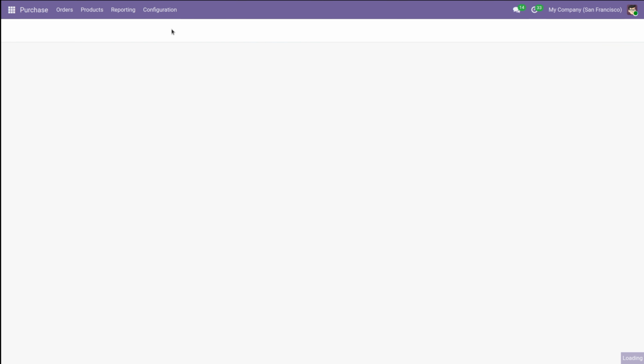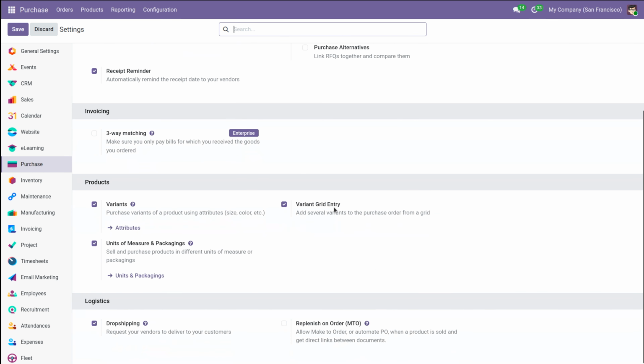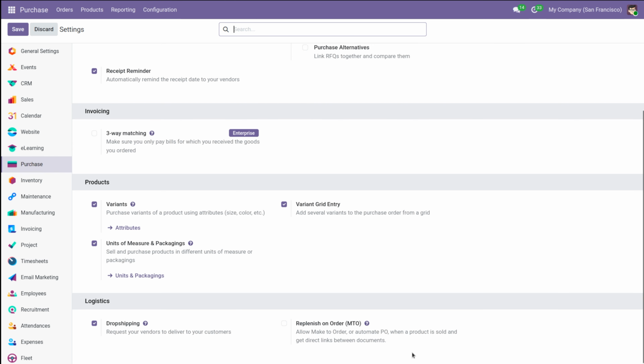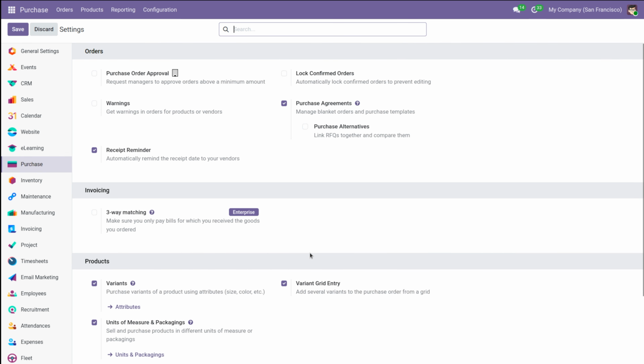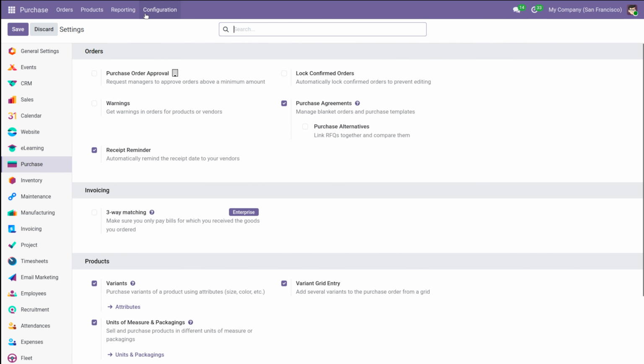If you go to the settings also, you have a lot of things like replenish on order. If you are ordering, the replenishment will take place. I will allow make to order, which is MTO, or automate PO, that is the purchase order, when a product is sold, and get direct links between the documents. You have a lot of options here as well. So you can do the reordering likewise. That is how it works. Okay, so let it be.